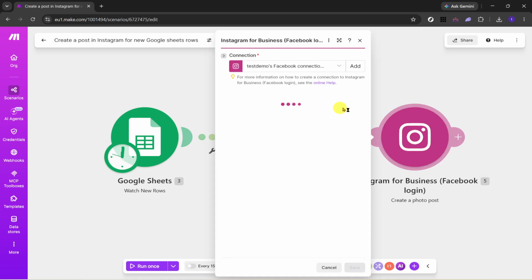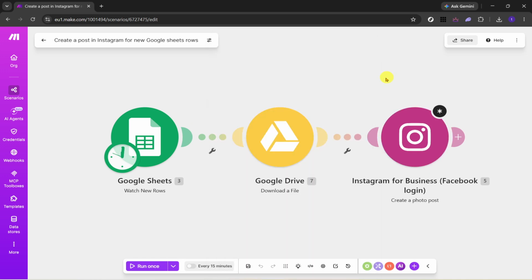That's it for this part of the process. You've now located the right area in Make, filtered for Instagram tools, selected the business integration, and started a new posting template you can build from.